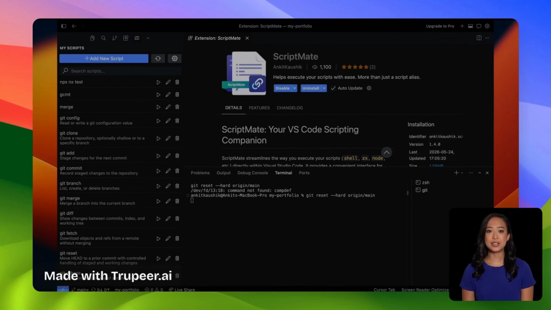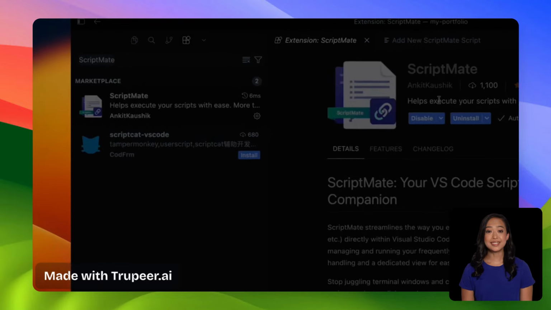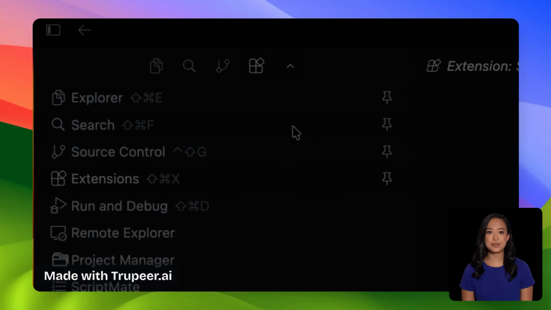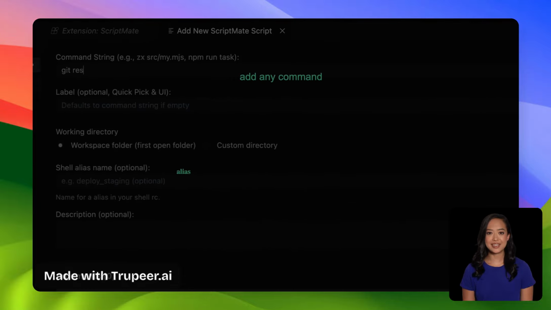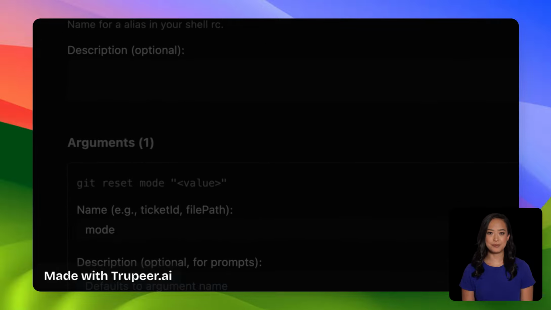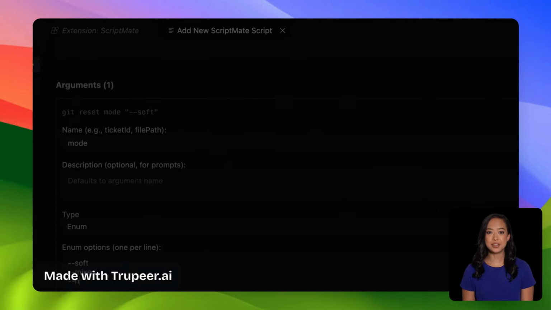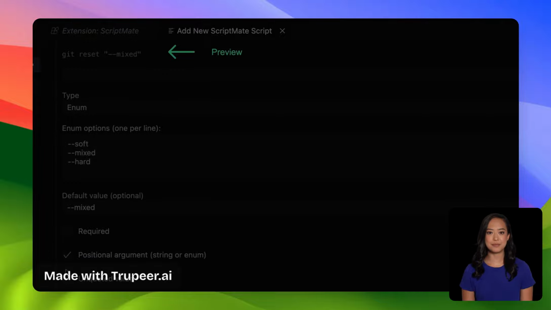As you saw earlier, you can execute commands in your terminal. They'll run seamlessly. The second option is manually adding your script and its arguments. For instance, take a git command like git reset with an argument named mode. Let's use an enum with 3 values, defaulting to mixed types.